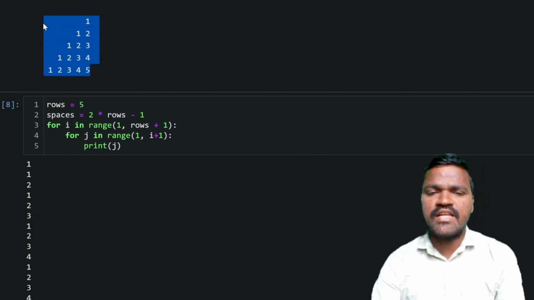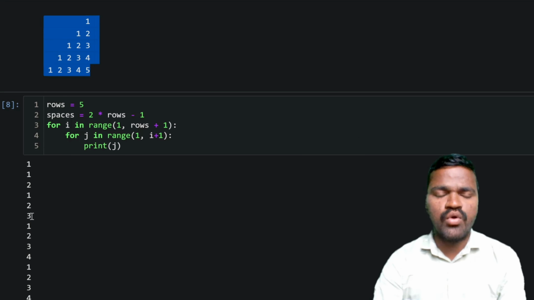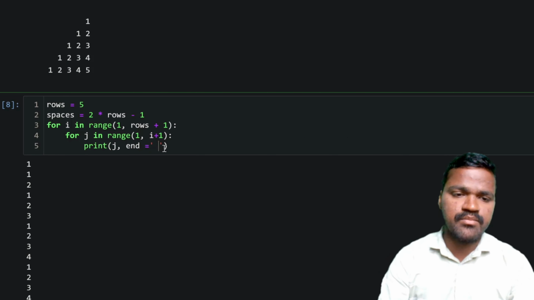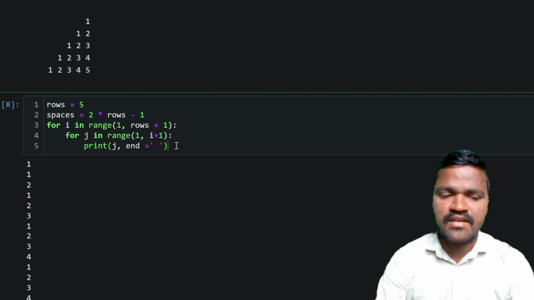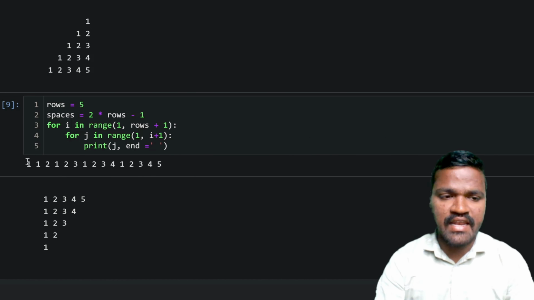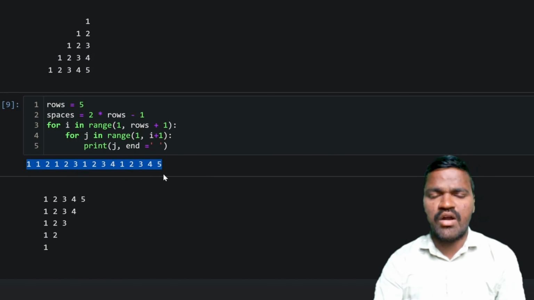So now the only thing we need to do is arrange these values so that we can get this particular pattern. For that, I will use an end parameter with a space, because by default print has the end as a new line character, and for that reason we are getting every value on a new line. By replacing this end with a single space, we get the result in a single line. This is also not what we wanted.